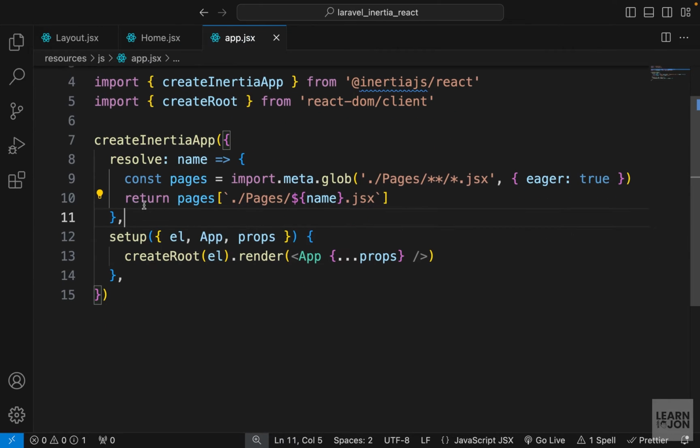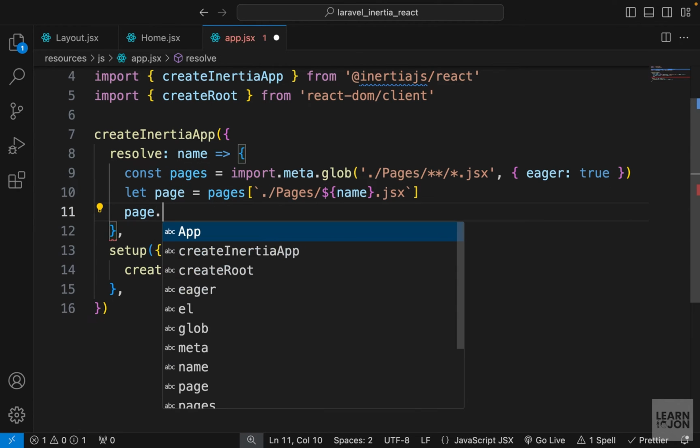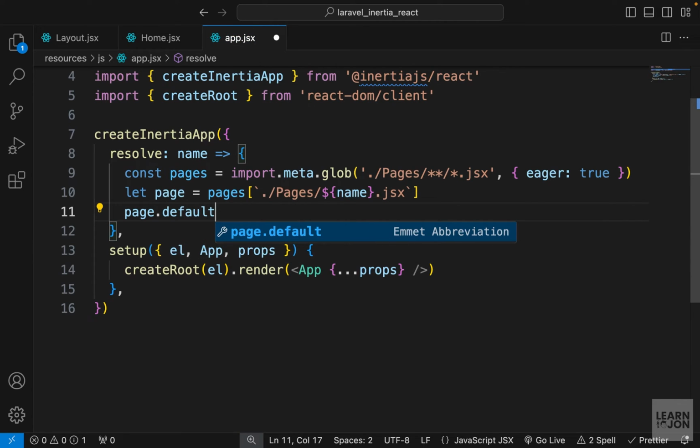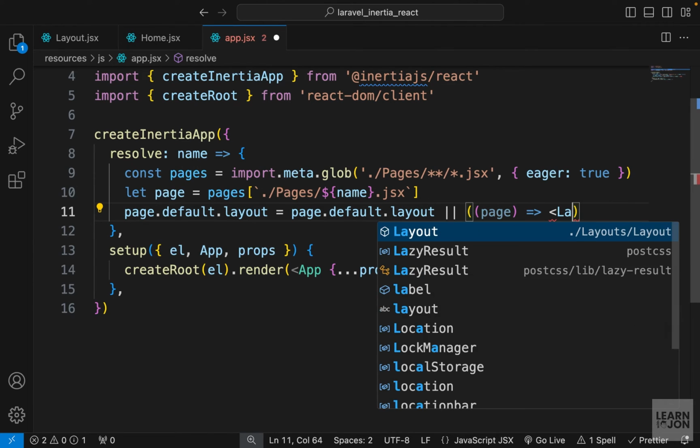And in here, I want to set the page layout before returning the pages. So instead of returning the pages right away, I want to save it inside a variable first and then use that same page to set the default layout. So I can say page default layout and set it to itself if it exists or to the layout that I specify. So this side of this OR statement is going to be similar to what we did on the home component. We want to pass a function here and accept a page parameter and then use our layout.